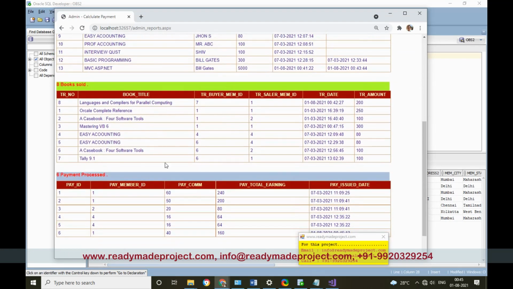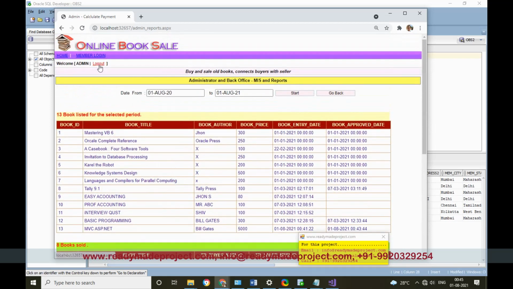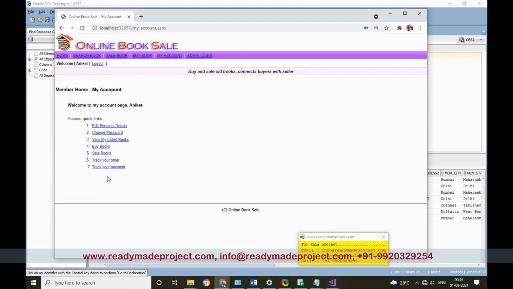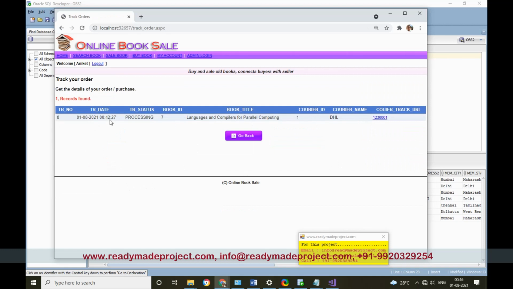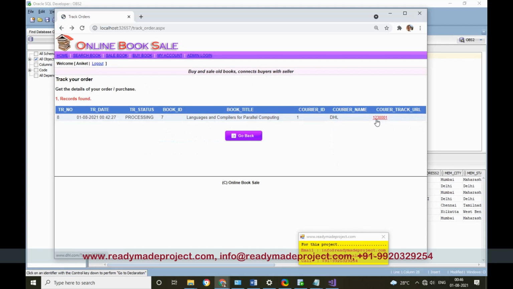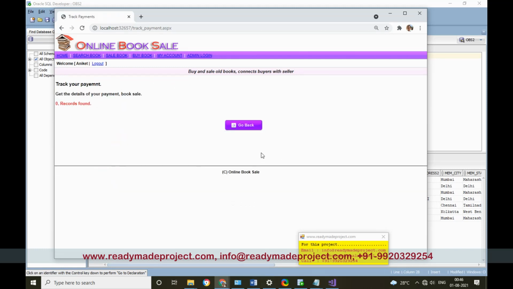Now if the customer logs in again, that person like Oniket, he will see his details. In his login, he can view the status of his book. Now this time it is showing that his book is sent by DHL. What is the tracking number? It is actually a dummy thing. In real life we can directly track from this ID, from DHL or whatever courier, he can track. Your payment: because his book is not sold yet, he is not receiving any payment, and his book is approved but not sold.